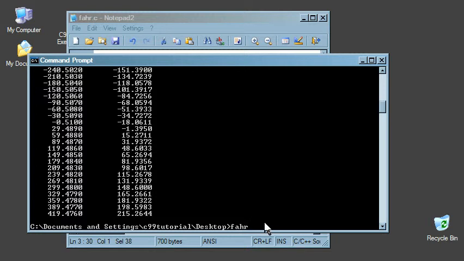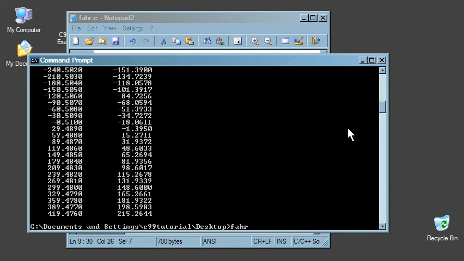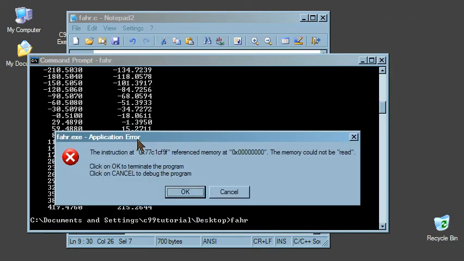However, there's one slight problem here. Suppose I run the program with no arguments. So I just run far, but I don't specify lower, upper, or step. What will happen? Notice in our program we've specifically said what the arguments should be. Let's try it with no arguments.